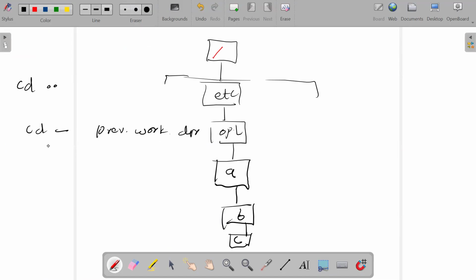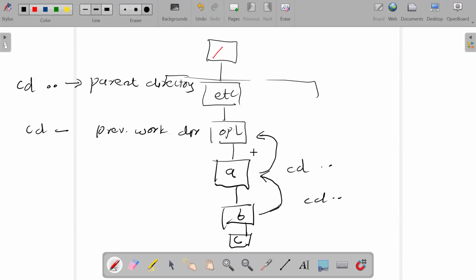But using CD dot dot, it takes us to the parent directory. So if you are in B and you use CD dot dot, then it takes you to A. If you use CD dot dot again, it will take you to OPT. If we are in the OPT directory and use CD dot dot, it will take us to etc, and so on.